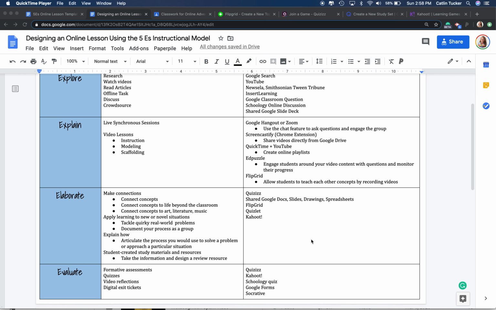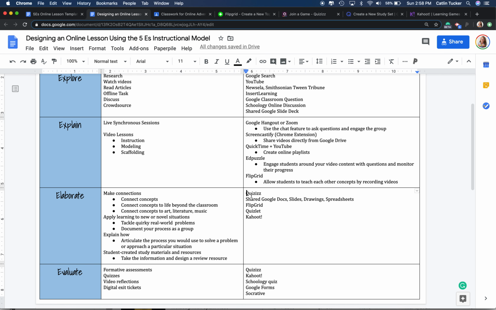And so there's a lot of different tools that we can use to get these things done. I highlight quizzes, which is great, shared Google Documents, shared slide decks, shared drawings, shared spreadsheets if you want to make this more collaborative. Flipgrid, great for recording explanations, Quizlet, wonderful for making review activities, and same with Kahoot, a great way for kids to start creating review materials that they can use to practice concepts or that their peers can use.